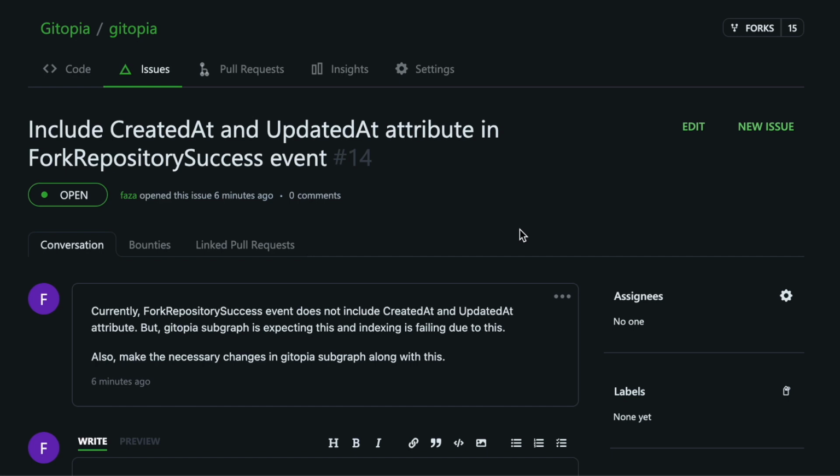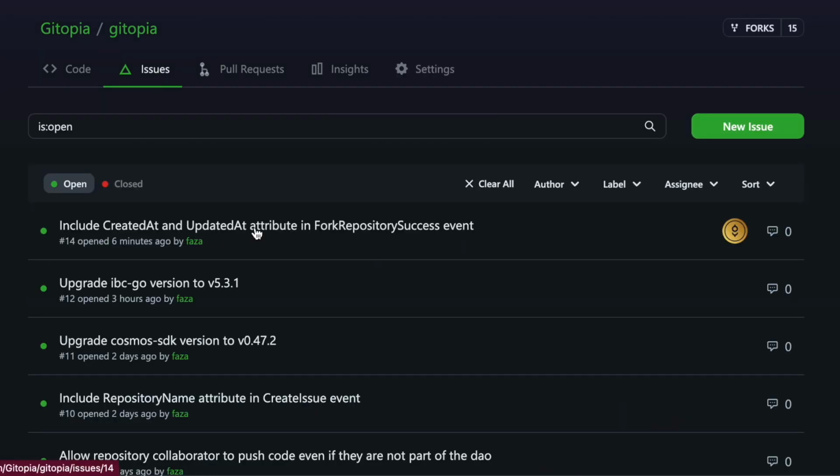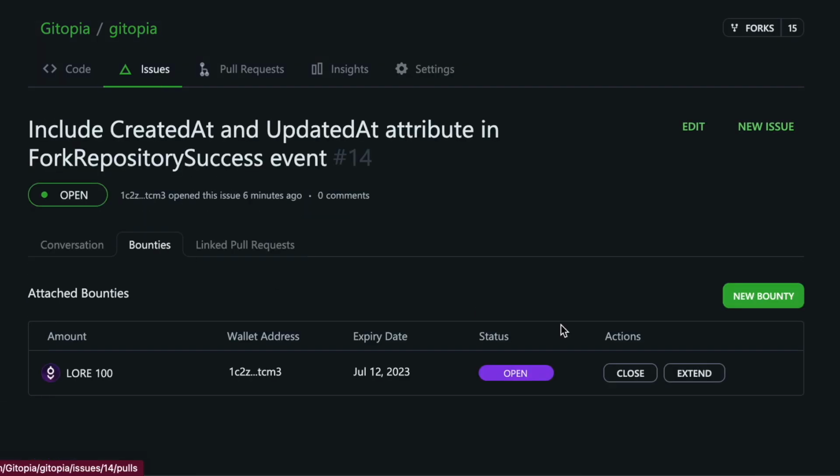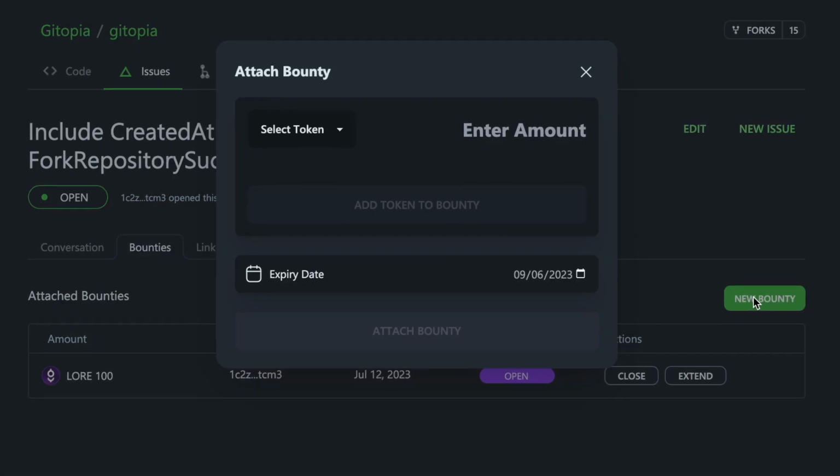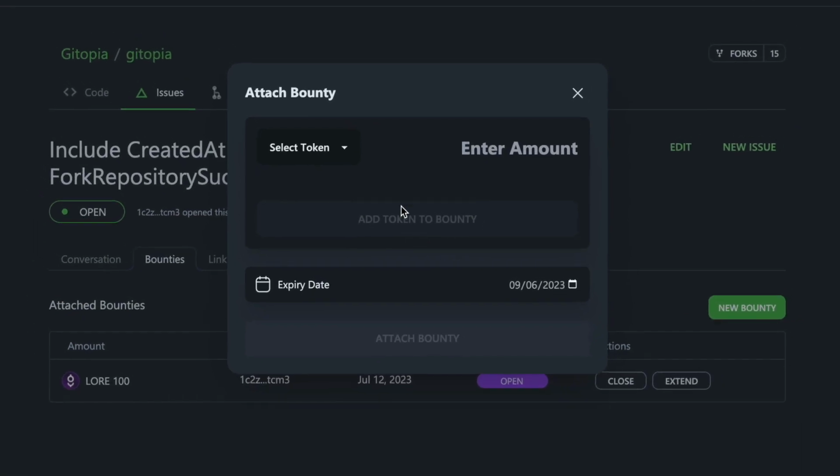But what about existing issues? Worry not, as bounties can be assigned to these as well. Simply locate the issue you want to incentivize, click on the Bounty tab, and then follow the identical steps we just went through to add a bounty to it.